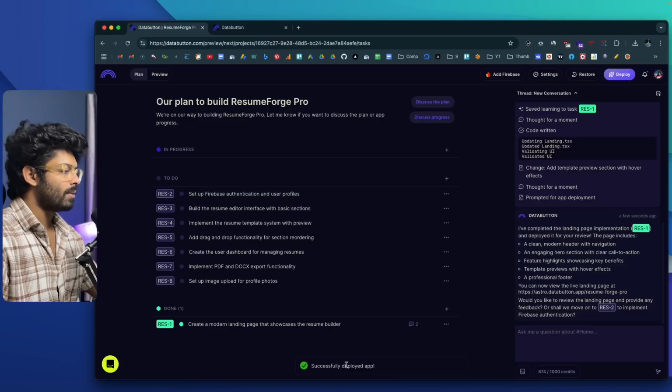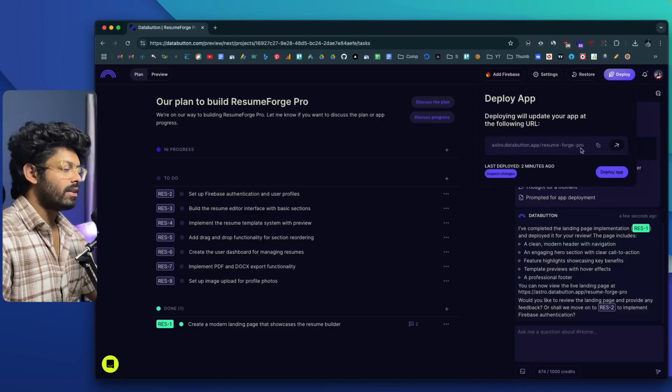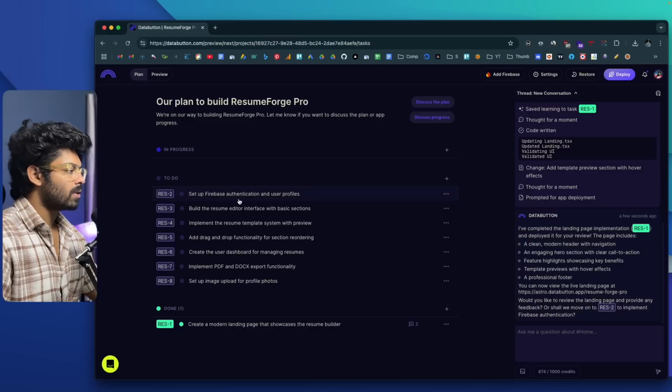And as you can see, the deployment is successful. If I click on deployment, this is the address that I can use to access my app. And if you visit this link right here, you'll be able to access your deployed app. Next up, let's go ahead and set up Firebase authentication and user profile. And it also asks us, would you like to review the landing pages or provide any feedback, or shall we move on to RES2 to implement Firebase authentication?